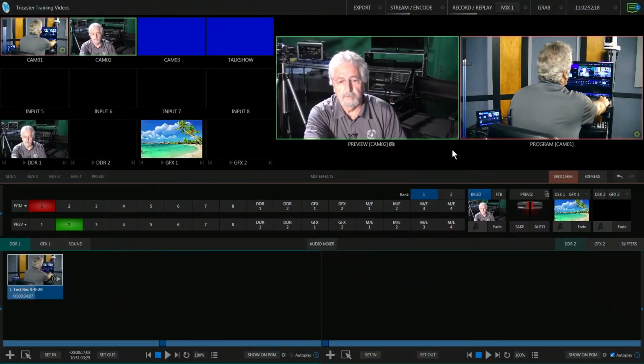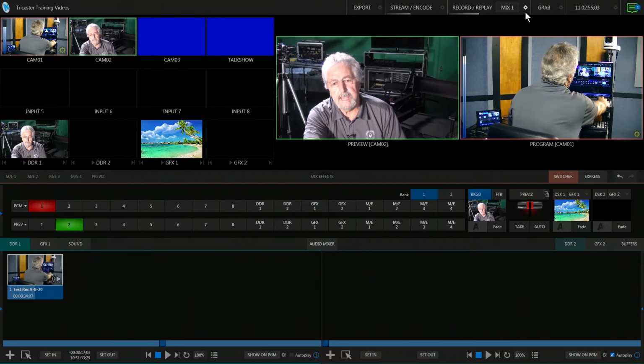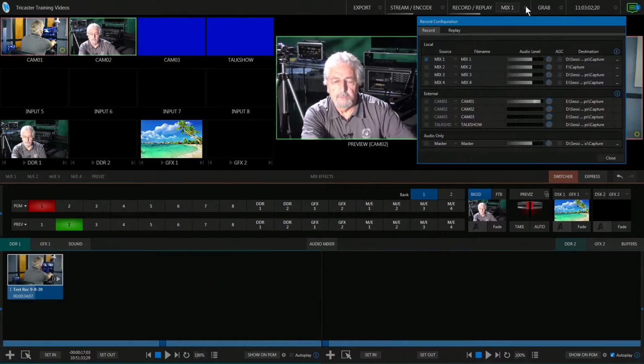So what you're going to do now is go up to the record replay tab and click on the gear. Now, if you watched the video before on the internal, Mix 1 is the current mix that we're using. Here's our audio level. And it goes to D drive, Tricaster training, the session name, and the clip and capture. What we want to do today is record onto an external drive. So we're going to click on the little box here. It says Mix 2.